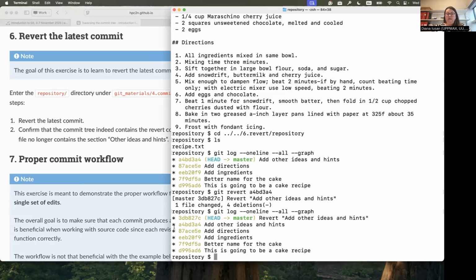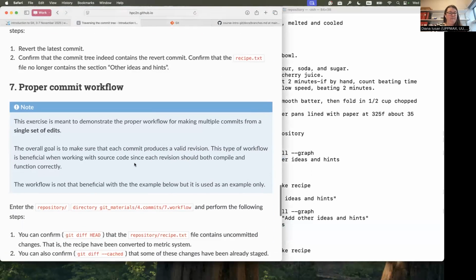So, in contrast to what git commit amend did when it removed a commit altogether, git revert does keep the commit tree unchanged, with the exception that it adds an additional commit which reverted the changes. But it's again perfectly safe to use with a shared repository as the history is preserved.